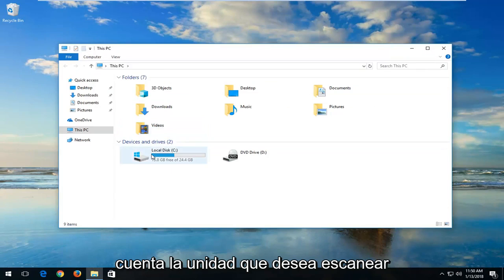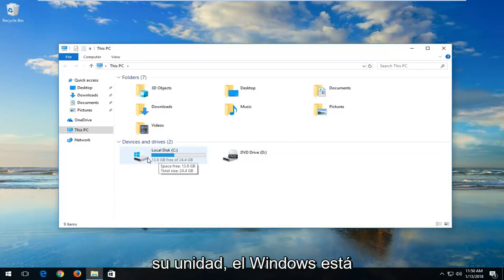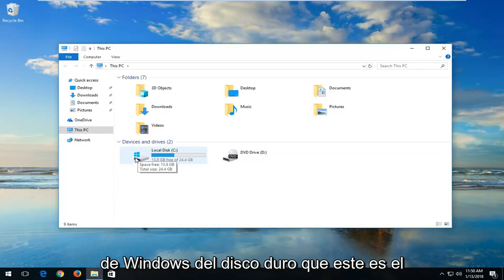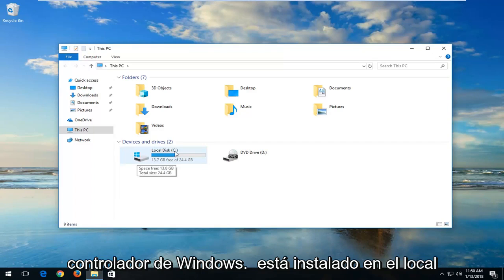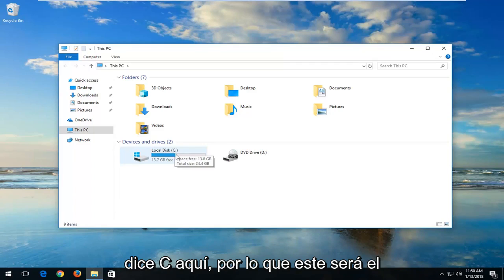Now you want to take note of whatever drive you want to scan here. Most people probably want to scan the drive that Windows is installed on. You can see by the little Windows icon above the hard disk that this is the drive where Windows is installed. The local disk, and you can see in parentheses it says C here. So this is going to be the drive we want to scan.